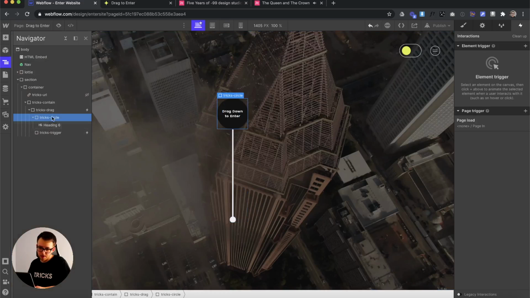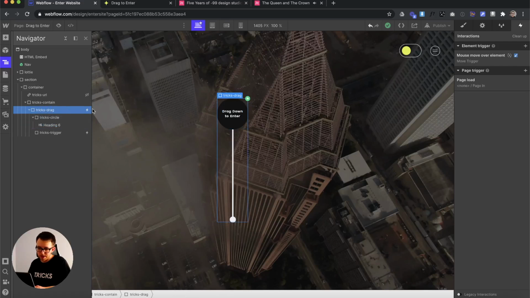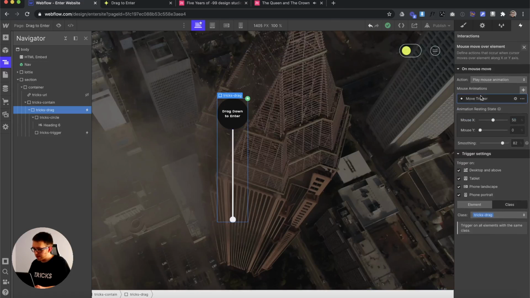So our main components that we have are this trick circle. We have a heading inside it, that's totally optional. The interaction is applied to our tricks drag right here, and our trigger is also at the bottom here, so that way whenever we hover over it, it's going to change this circle right before we release. Whenever we release off the trigger, when we let our mouse go up, then it's going to take us to a new page.